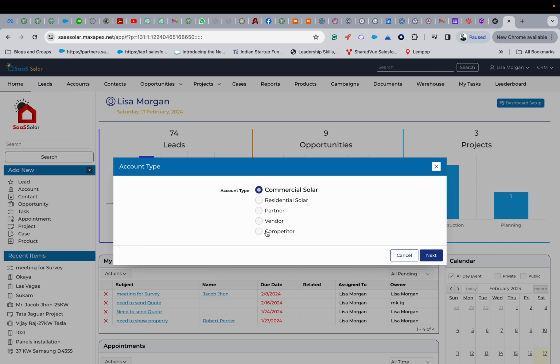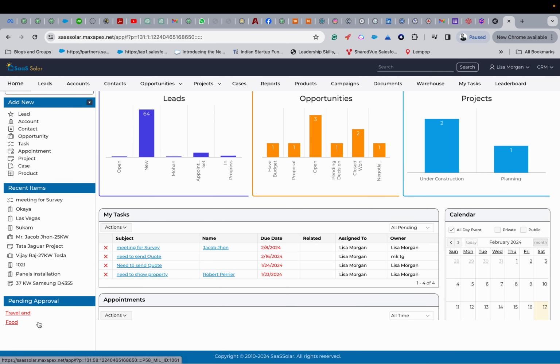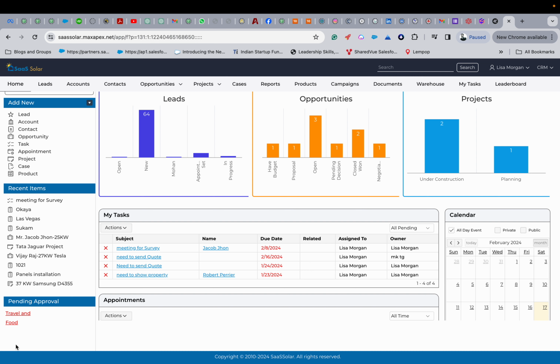So whenever you close any deal, you can tag your competitor that this guy got the deal, not me. Then you can start working on their strategy, what they're working on, why they're winning more than you. That's why we have that here. These are your recent 10 items, whatever you opened recently. And this is what I was talking about, the approval for the expenses. So this thing is going to be here.